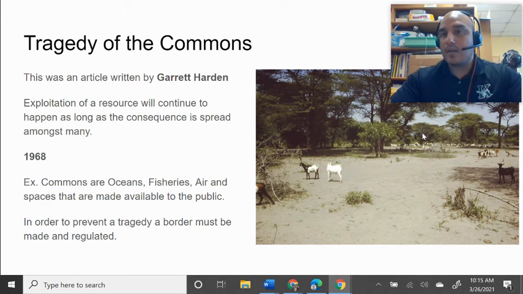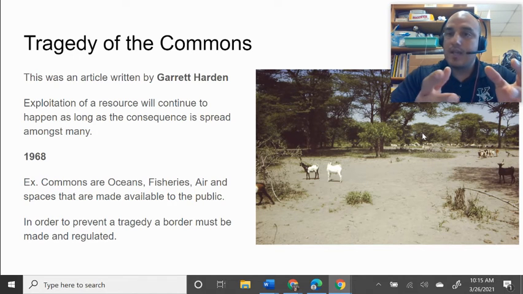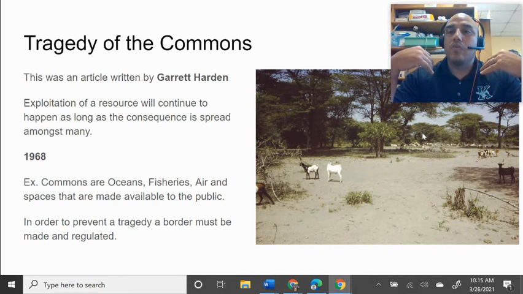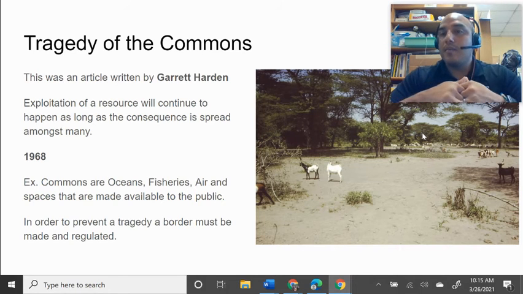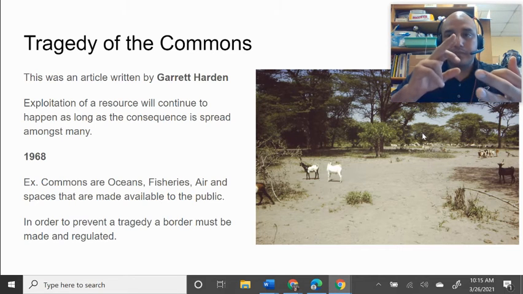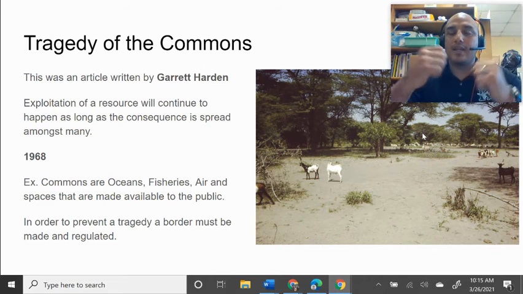It has to be regulated, all right? But of course, international law is hard to regulate. It's so easy to regulate certain things in the United States. It's not easy to regulate things outside of the United States. And so with that, the Tragedy of the Commons is a recurring theme. Fisheries, oceans, air, anything that everybody has access to.